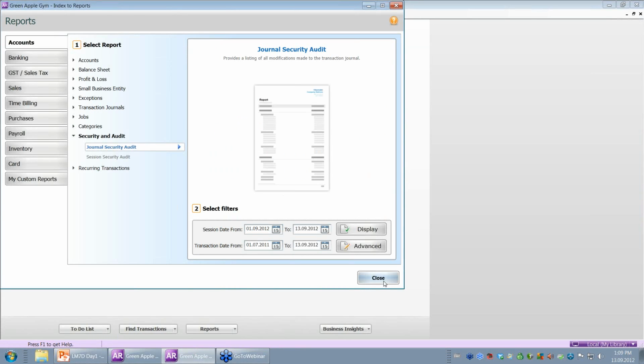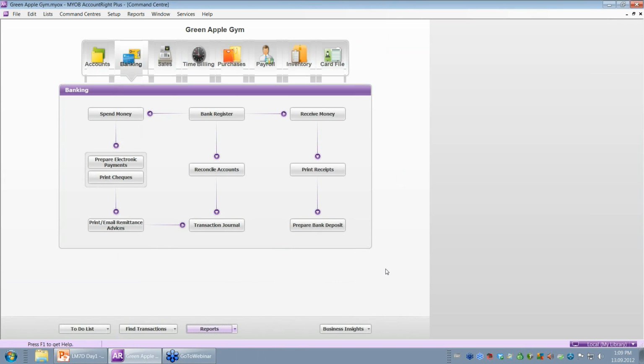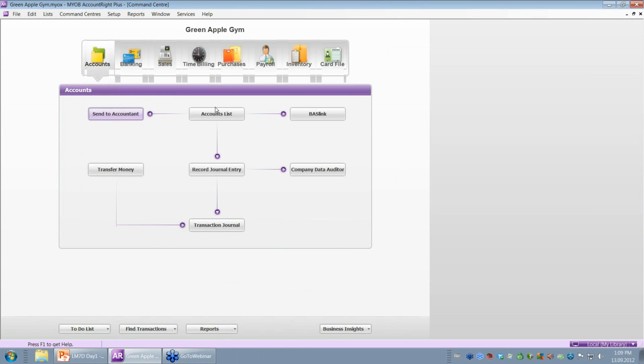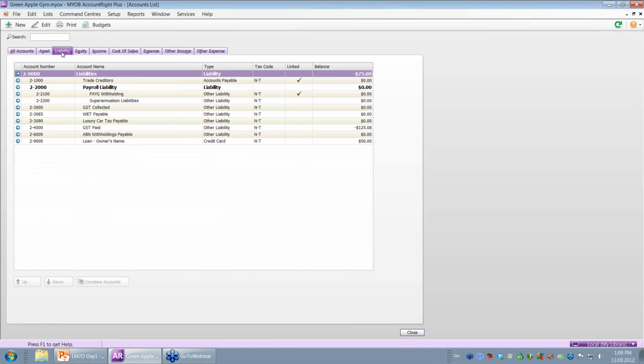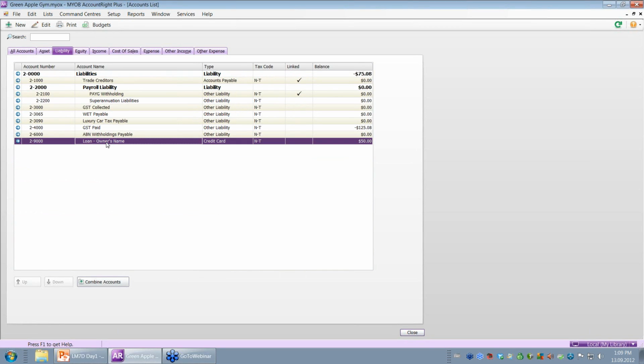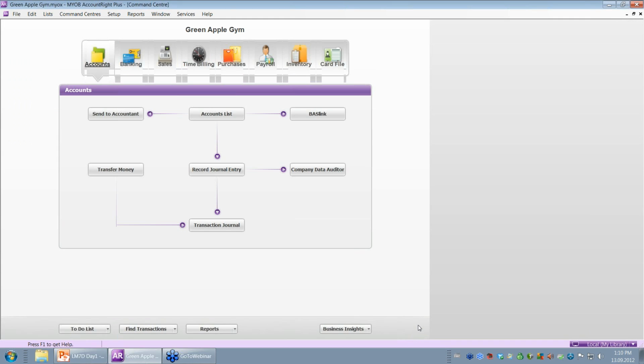And I'll click close. Page 90 goes on to say that you can use the owner's loan account to monitor owner's spending. On day 1, in accounts, under the account list, under liability, we set up loan owner's name, and we set up a credit card account, 2-9000 loan owner's name credit card account, and it's for $0.